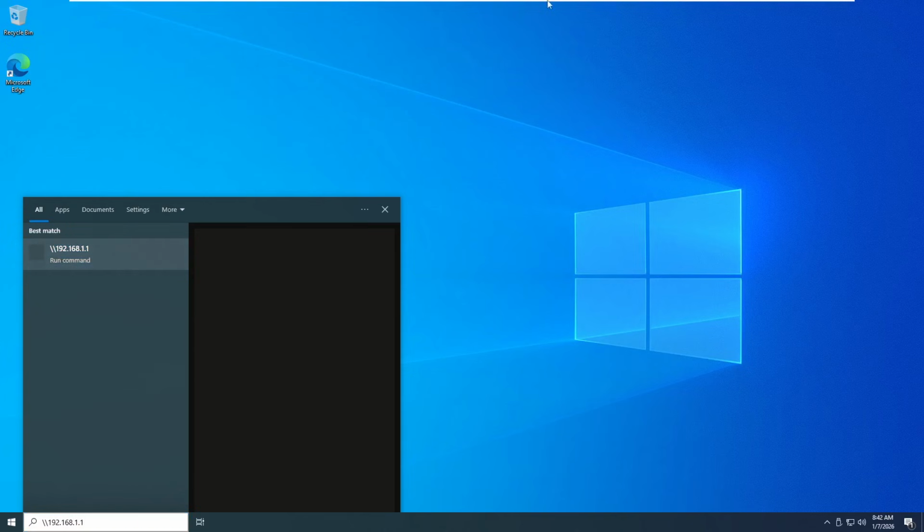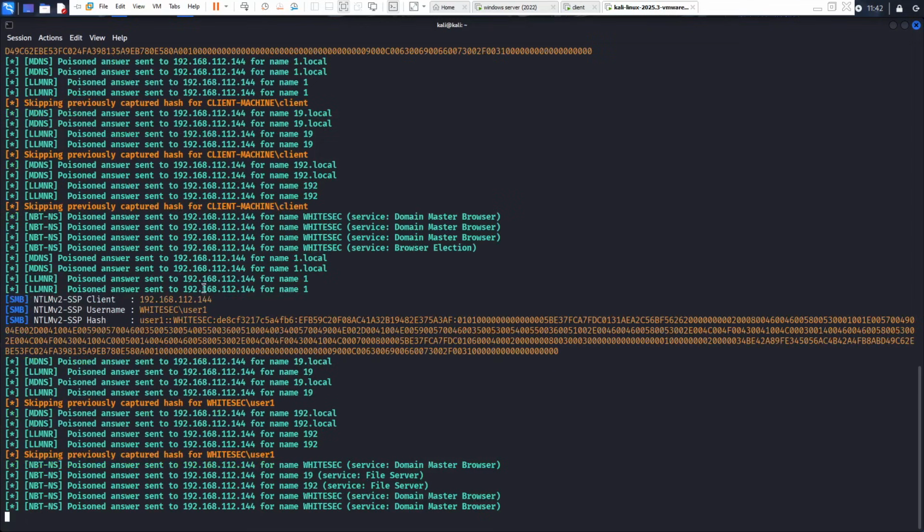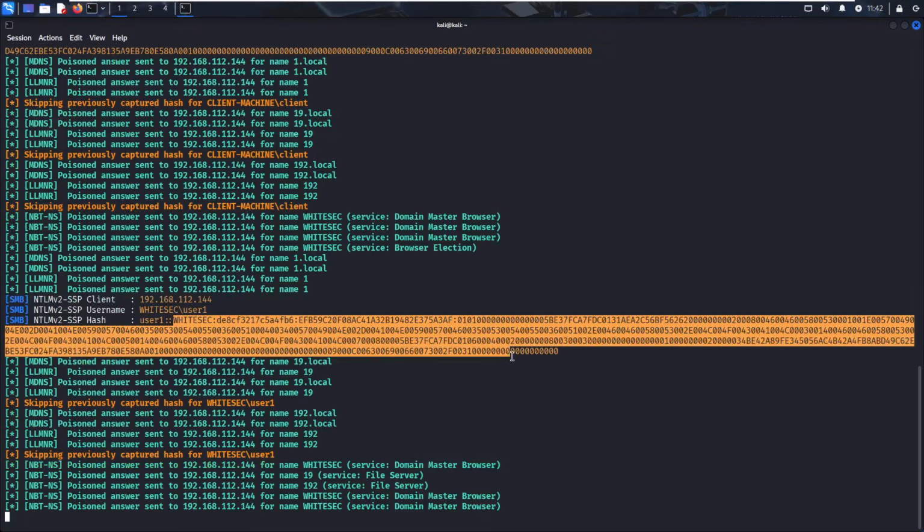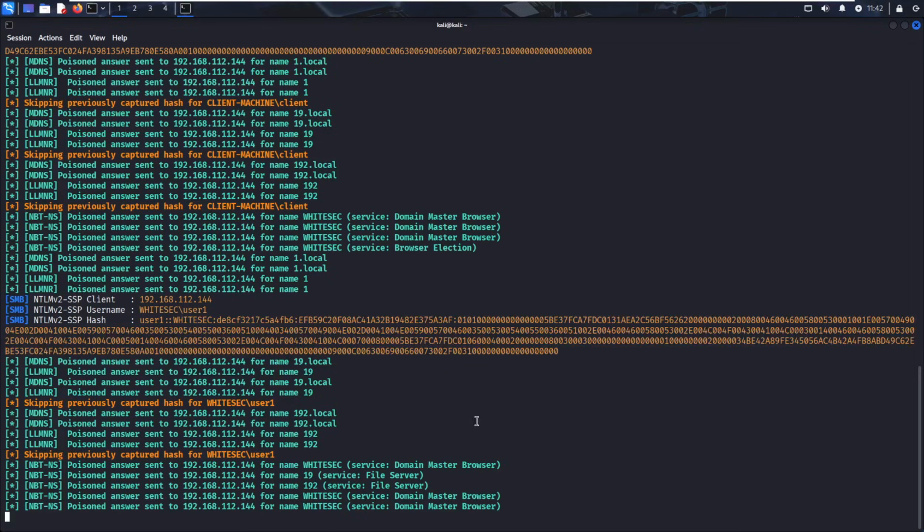Now let's go back here. See, here I got the credentials of the user. How excellent it is, right? If that user is trying to access anything, then you are able to extract that hash there. Okay, this is an NTLMv2 hash, right?